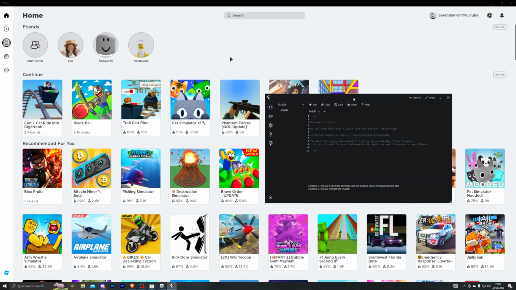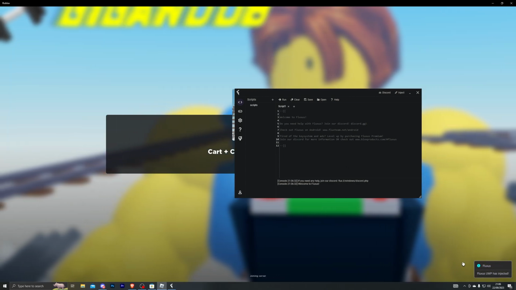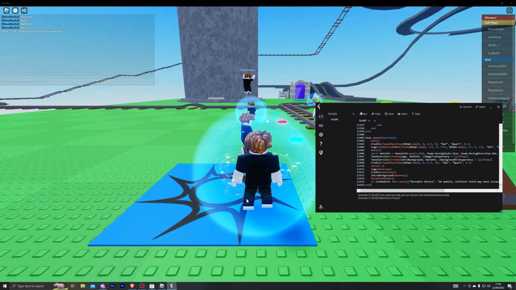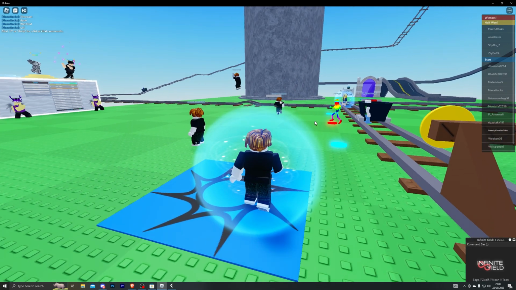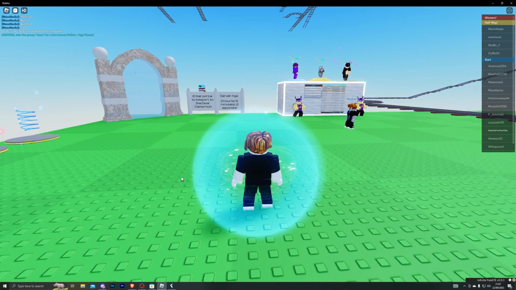So once the executor does open, you can simply go ahead and click on inject. I think I do have auto attach on, so it will automatically inject. And at this point, you can load into any game of your choice. So let's go ahead and load into this game right here. And as you can see, it does say Fluxus has injected. And let's go ahead and also execute the infinite yield script. And as you can see, everything is working flawlessly and there are no issues whatsoever.